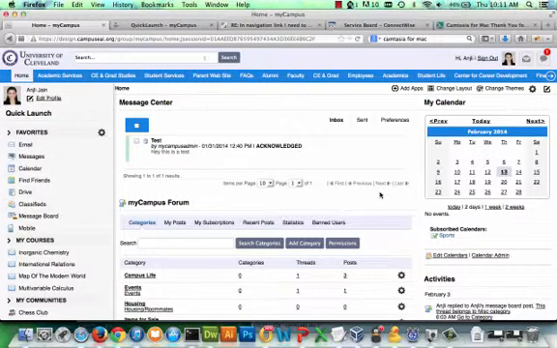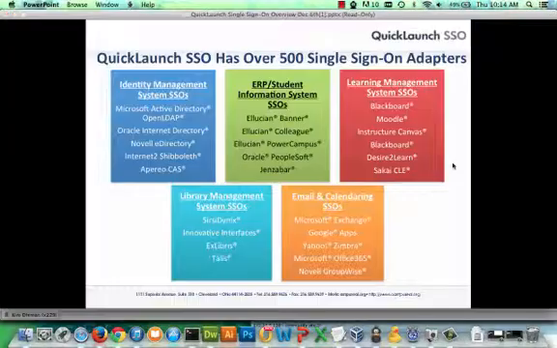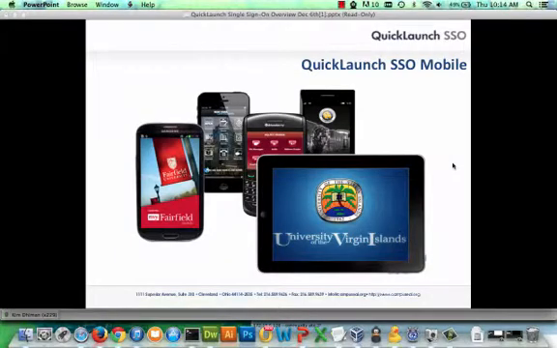It's not just providing single sign-on, but you're providing single sign-on along with targeted messaging, calendars, message boards, all that other good stuff that already exists within your portal solution. Alright, so looking at it again, we have over 500 single sign-on adapters to not only the systems that you see here on the screen, but also many, many more. In addition to that, we have extended QuickLaunch into mobile through our mobile app, My Campus Mobile, allowing you single sign-on access to the same items that you would have within the portal.